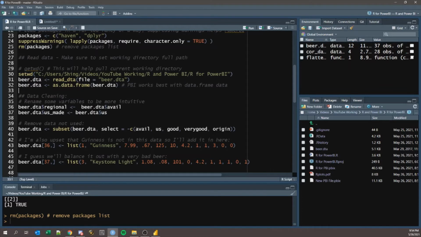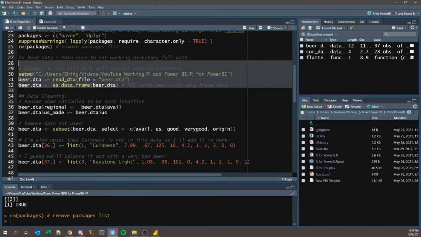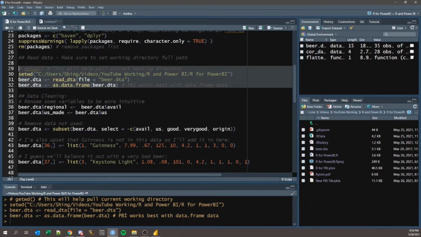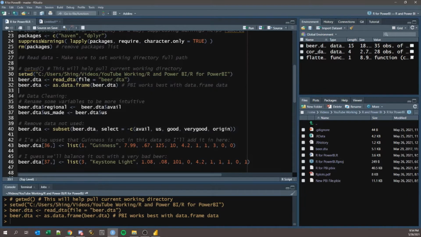Note that when you read data into Power BI, it has to be as a data frame. I haven't tried using tables or matrices, but I was reading online that it essentially has to be a data frame. I'm not sure if that's an old feature or not, but that's okay for this project. We can run it with a data frame. So we'll run this, and then we have our beer data.